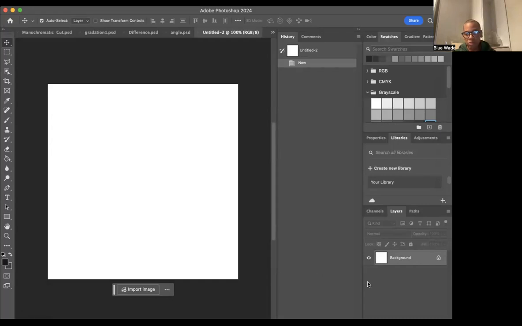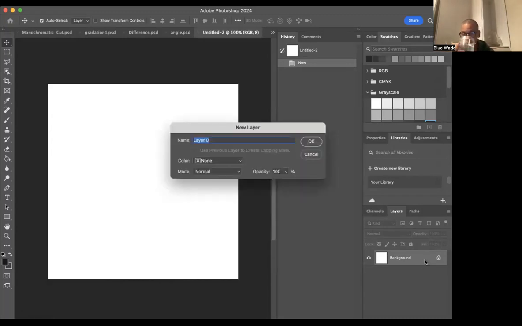Okay, so we start off and we see that the first thing we get on our layers is our background layer that Photoshop gives to us by default. So with that, I'm going to actually double click to unlock that.